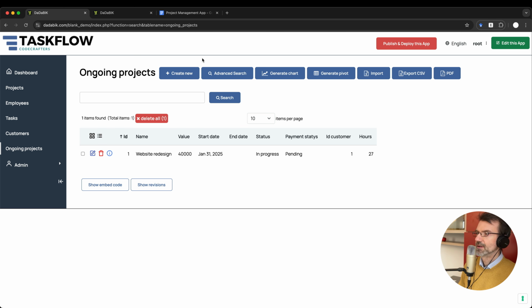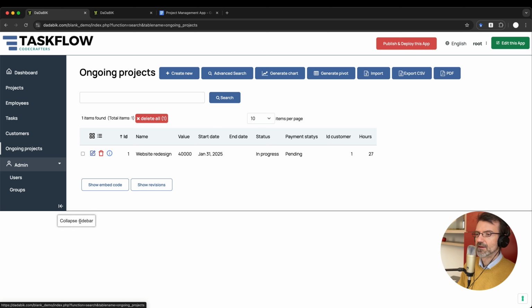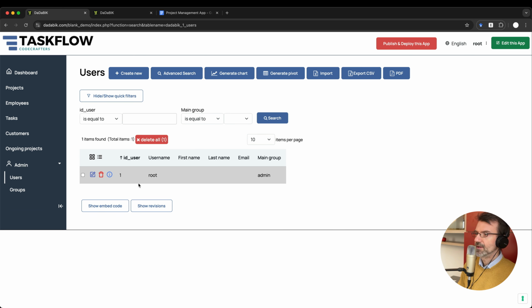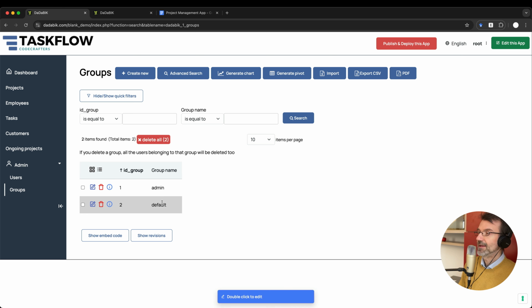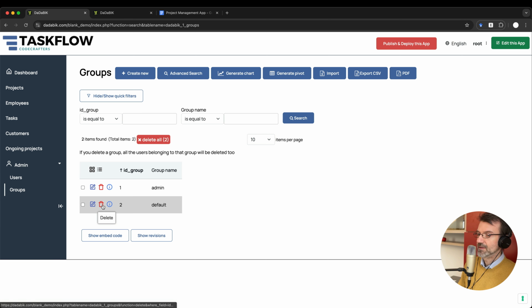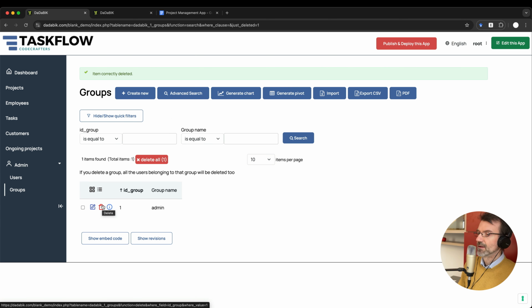So now permissions. Well, in general, it's better to introduce the users and groups. We already said that by default we had two users, root and another user we deleted. Root belongs to the admin group. By default there are two groups, admin and the default group. We delete the default group as well because we want to create our own groups.